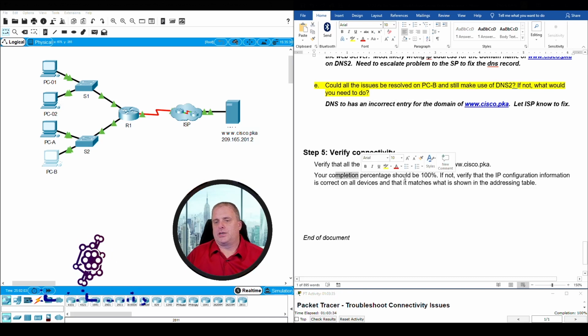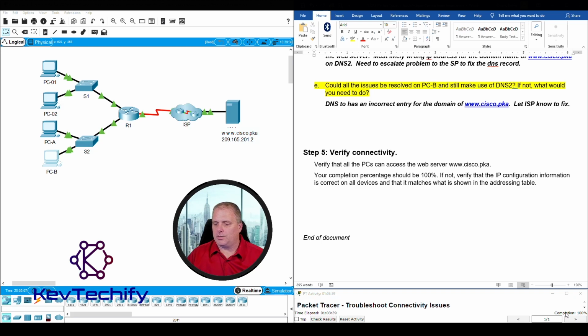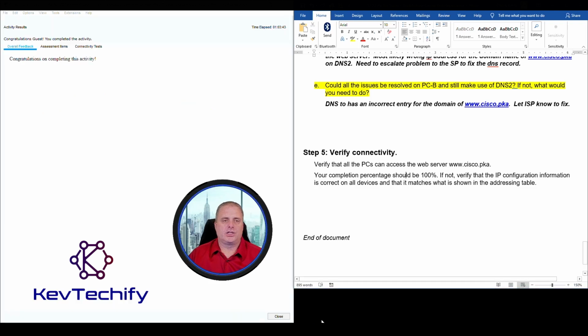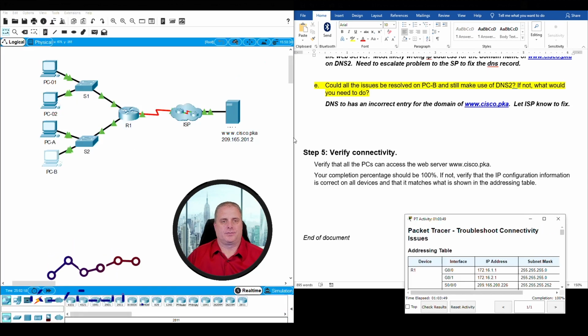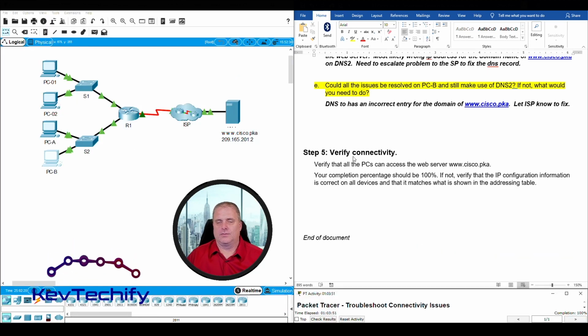Your completion percentage should be 100. If not, verify the configuration. If we look down here in the original Packet Tracer window, we are at 100% completion. If we click on check results over here to assessment items, we can see we have all green check marks. That was Packet Tracer Lab 17.7.7 Troubleshoot Connectivity Issues.